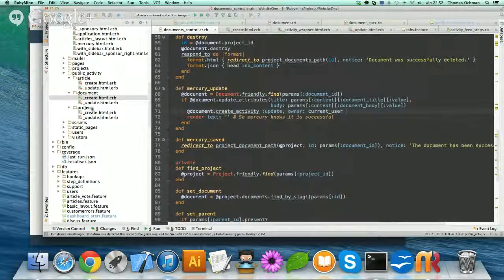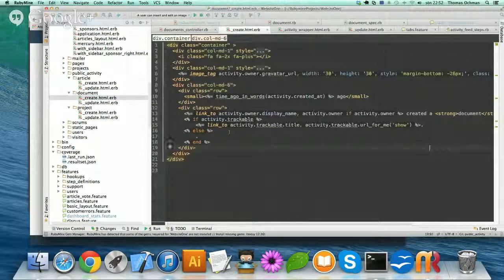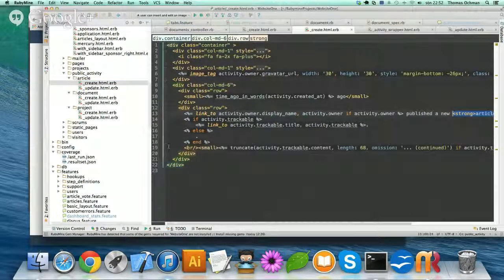If we go to one of the partials, for instance, for documents, you see, I say title here, so I can access that. Activity trackable title. That's the document title. And also the URL. And on articles, I think, yeah, I'm using content here. So I can access all attributes that are in that model, and also on that user.